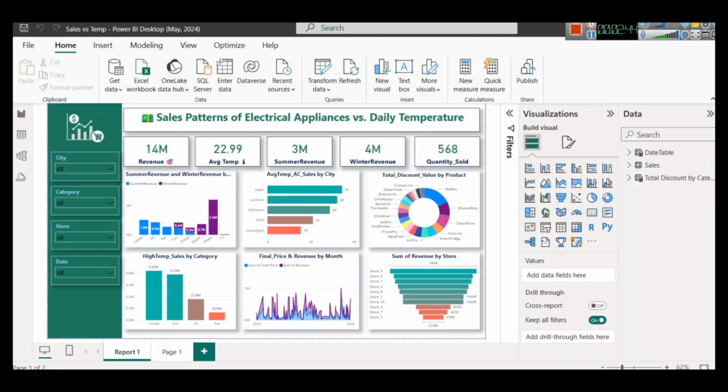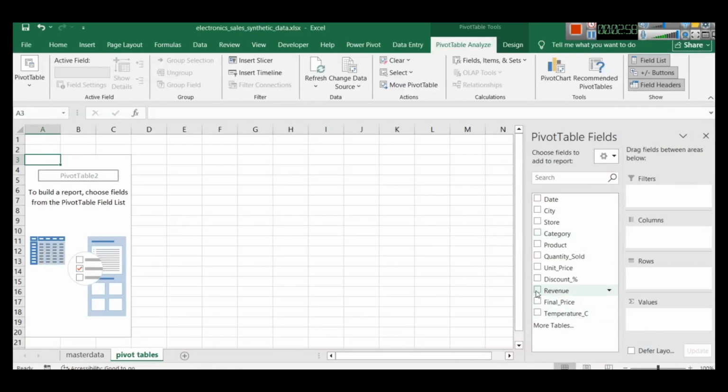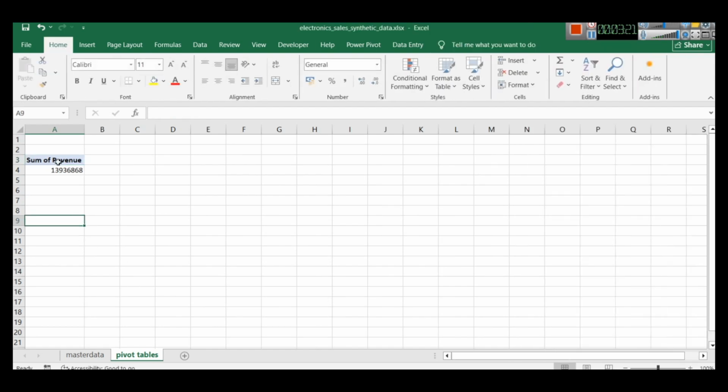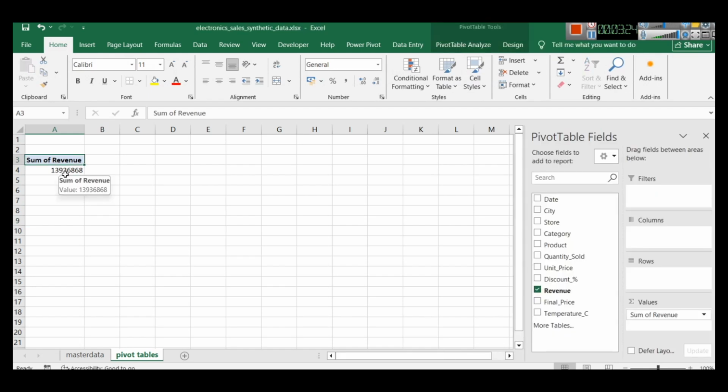As we are taking this as a reference, here you can see we have revenue, average temperature and quantity sold, these types of KPIs. For that we know that revenue is given in this column, and if we want to find out the final price, we can select from here. Or if we just have to show revenue, we will select this column, and this pivot table is now going to show us sum of revenue. So we will place it here and this will be sum of revenue.